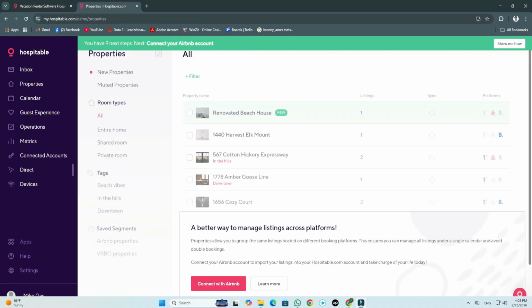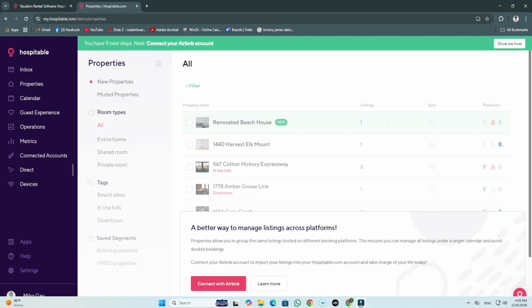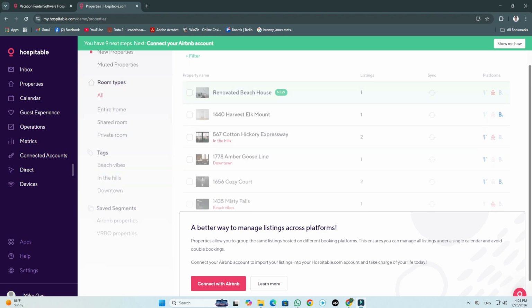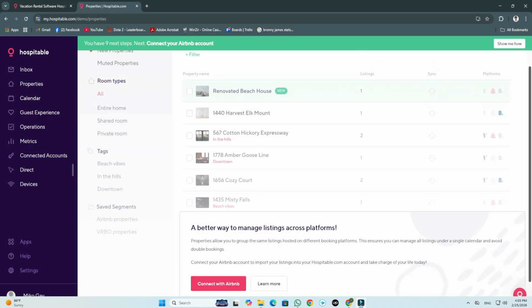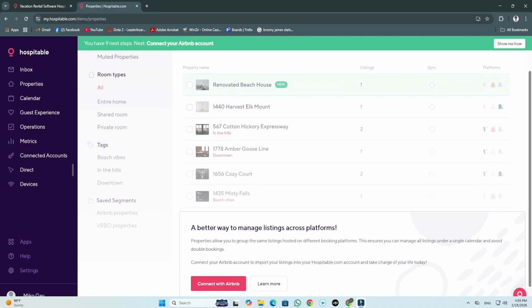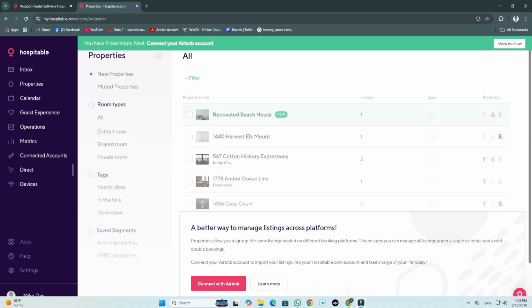Next, we have our properties. So from here in the property section, you will see all of your properties that are currently listed on Airbnb. So again, if you connect your Airbnb platform or account right here, or other platforms where you have properties listed, of course, you will see them all right here. As you can see, this is a preview. So you'll see all of your property names, your listings, and which platform they belong to. And you can also see your muted properties. You will see room types, tags, and saved segments.